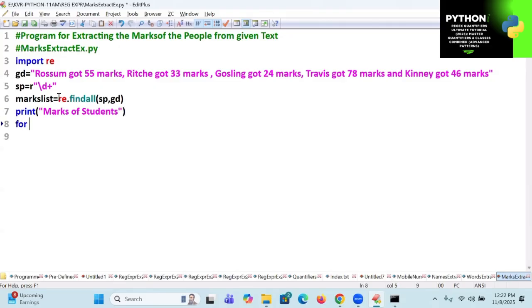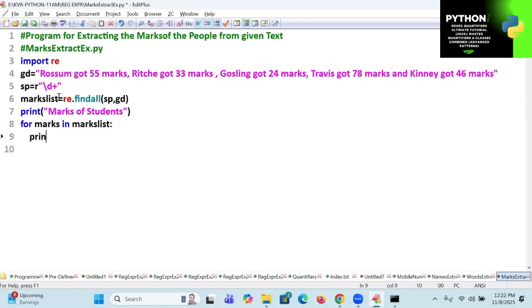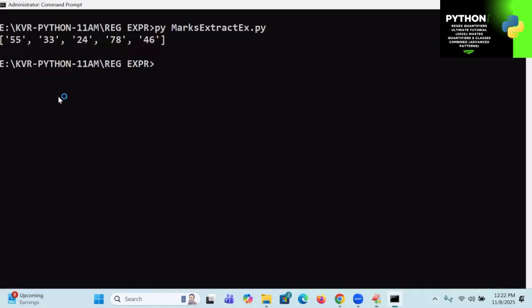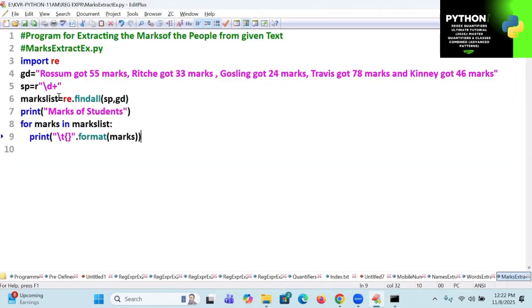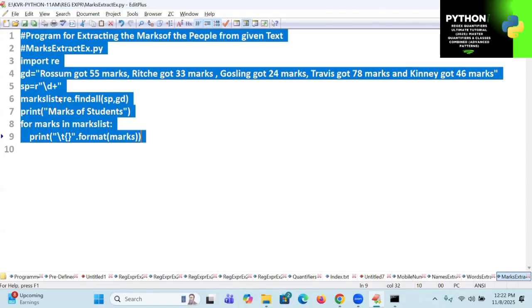What is that now? For marks in marks list. Marks in where? Marks list. There I will print it. Print of backslash t dot marks, dot format of one marks. So I will execute. So got the marks. We got it.